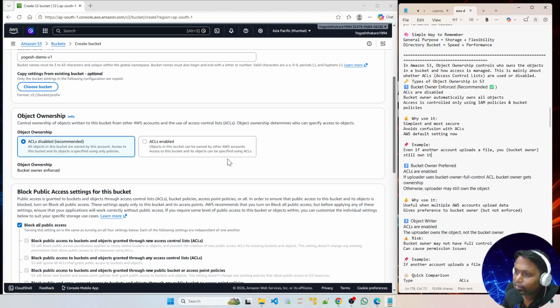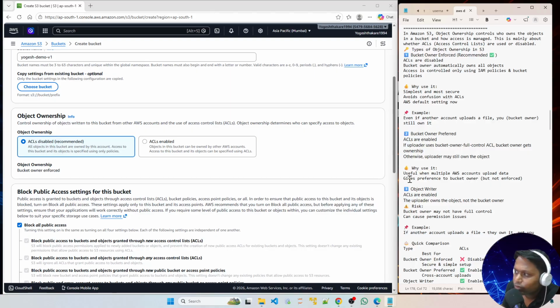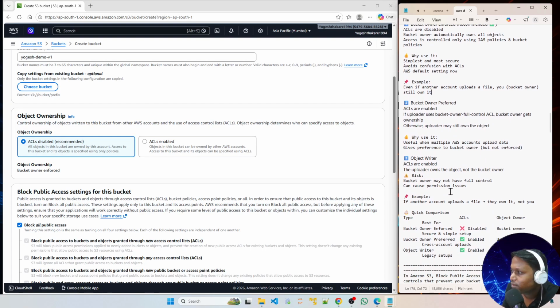Then the second option is if ACLs are enabled, like access control list is enabled. So if the uploader uses bucket owner full control ACL, the bucket owner gets the ownership. The other account owner doesn't get the ownership by default. Only the uploader gets the ownership. Useful when multiple AWS accounts upload data, it gives preference to the bucket owner, but not enforced.